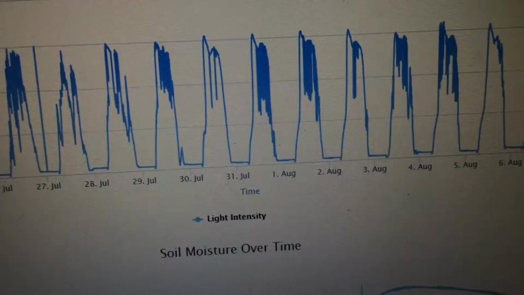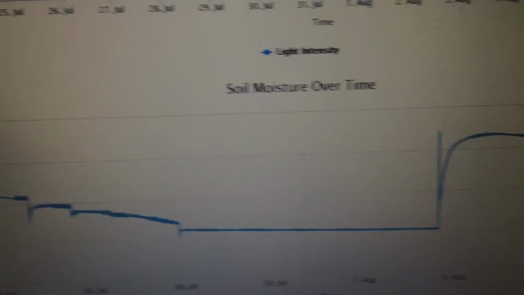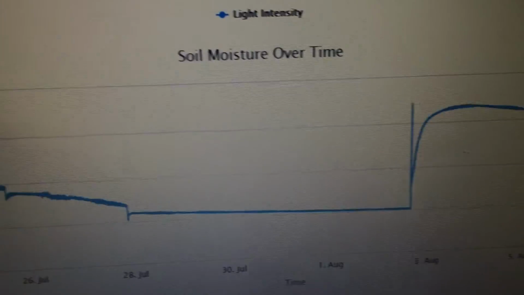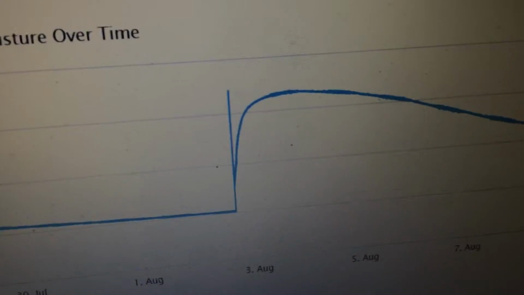And then you scroll down a little bit, and you get to the soil moisture. So the soil moisture slowly decreased over time, which also is expected as the soil dried out. And you see a spike in moisture here, and that's when I watered the plant, and then it starts to decrease slowly again.